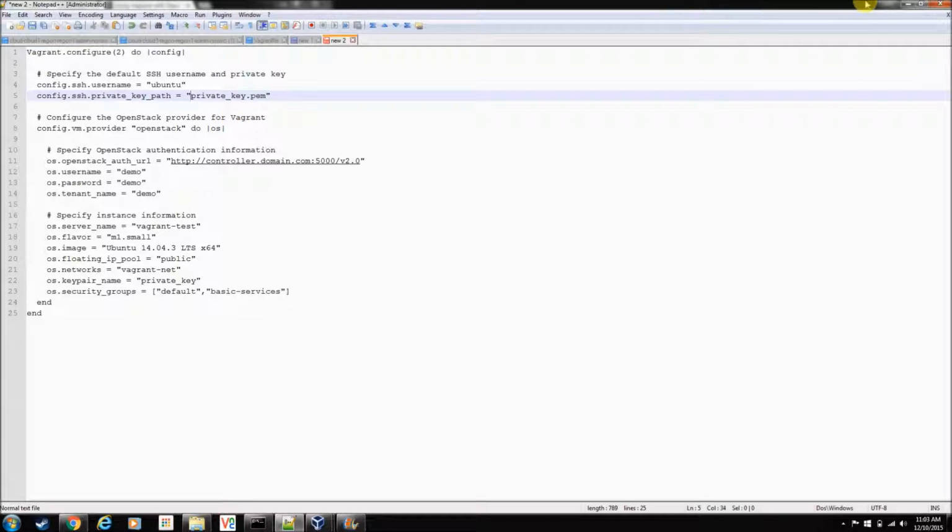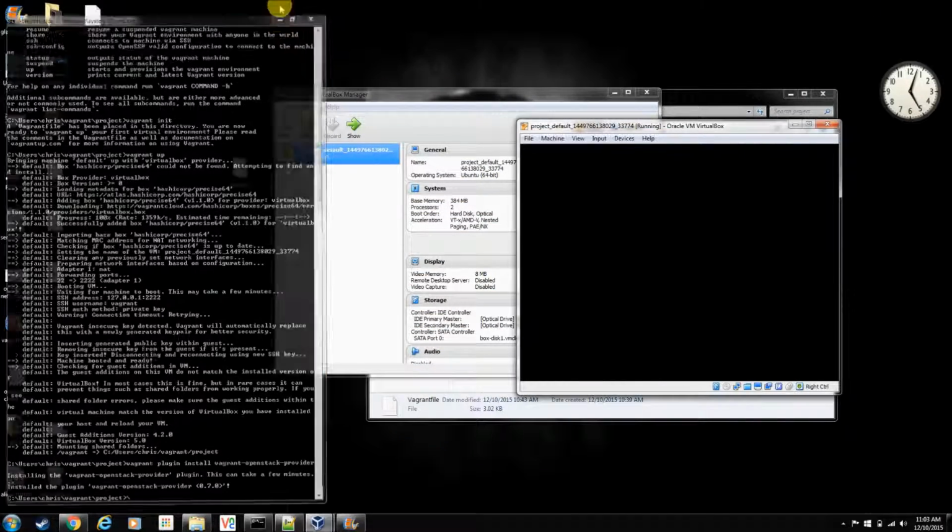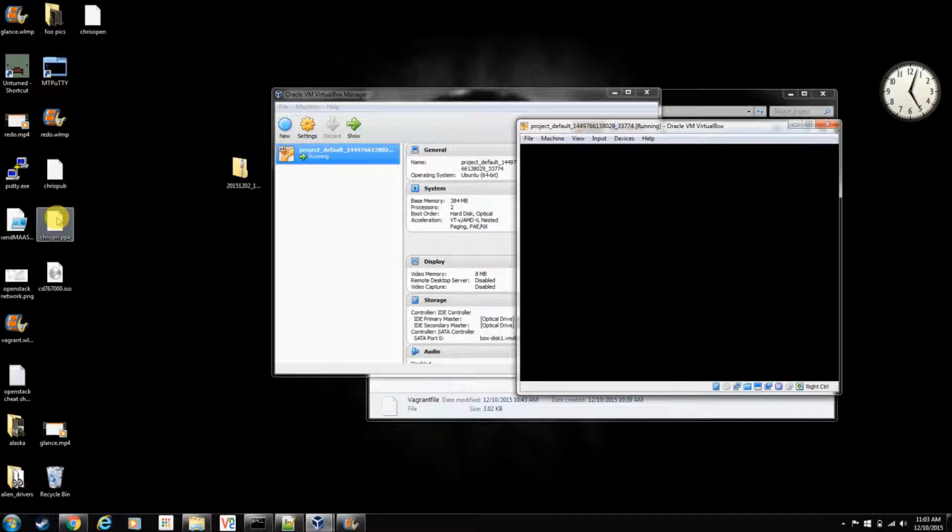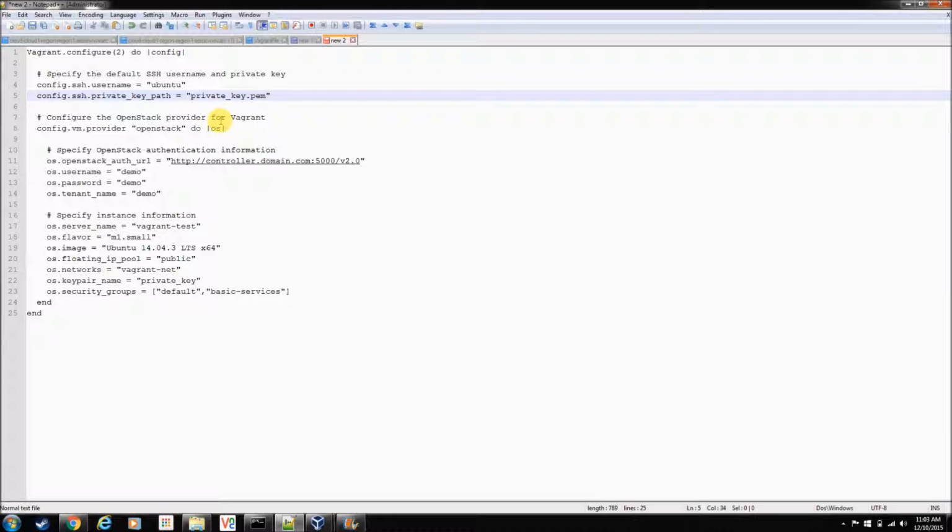I don't remember what my key's called. Let's see. We can go find it real quick. It's called Chris PRI-PPK. So that's what it'll be called, and we'll copy that into the project that we're getting ready to create, where we're getting ready to save this file so we can find it. Provider will be OpenStack. So your OpenStack URL.